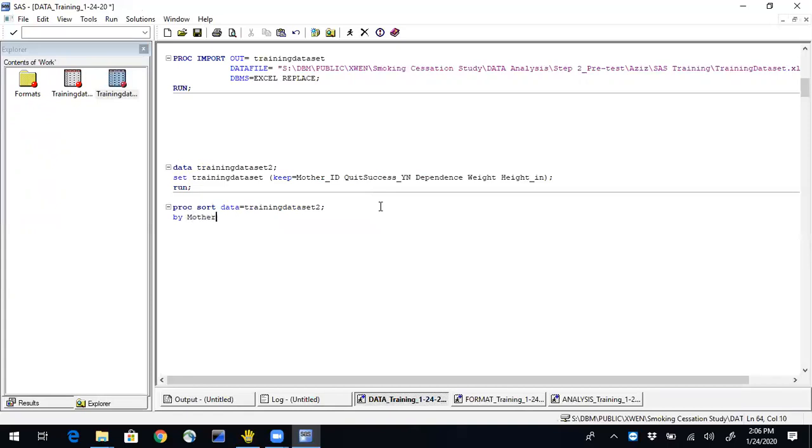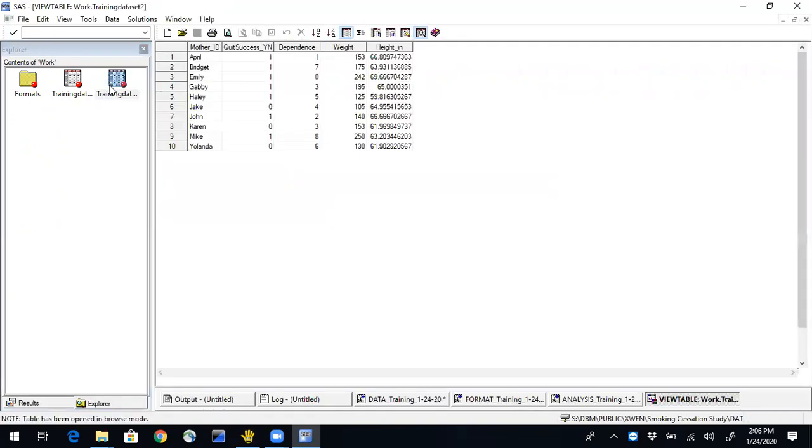And then run again. So we can run this, and then it should sort. So now it's in alphabetical order.